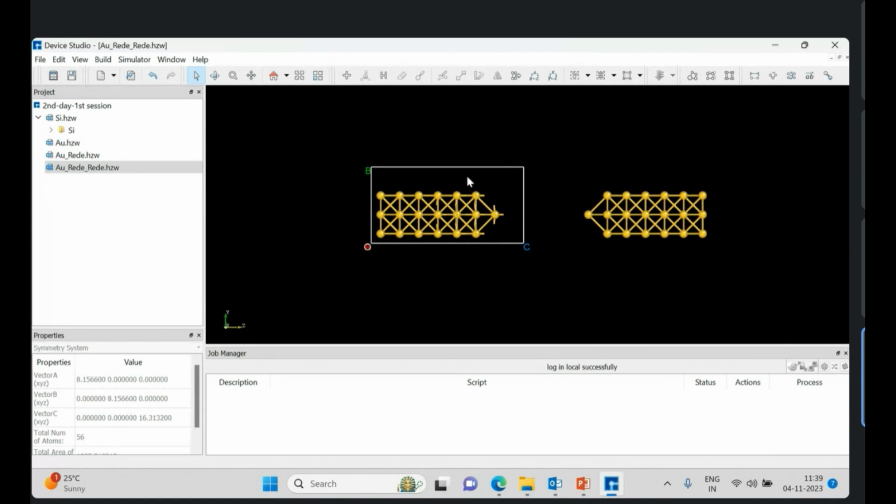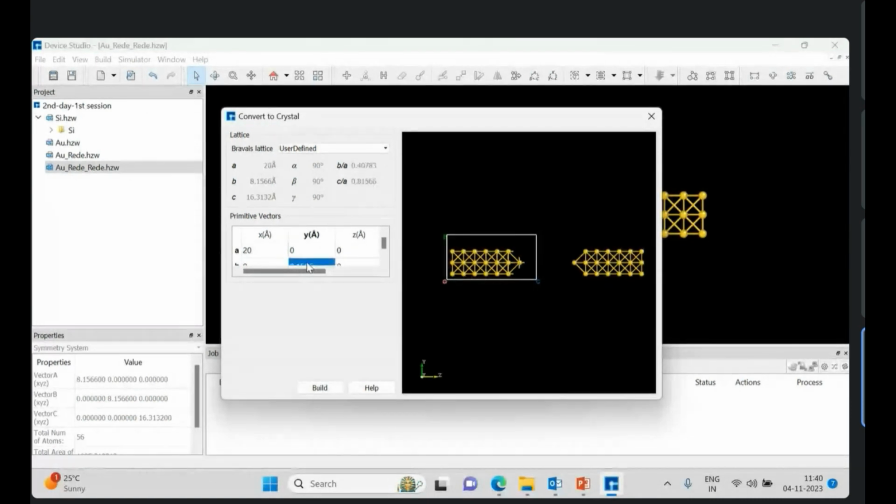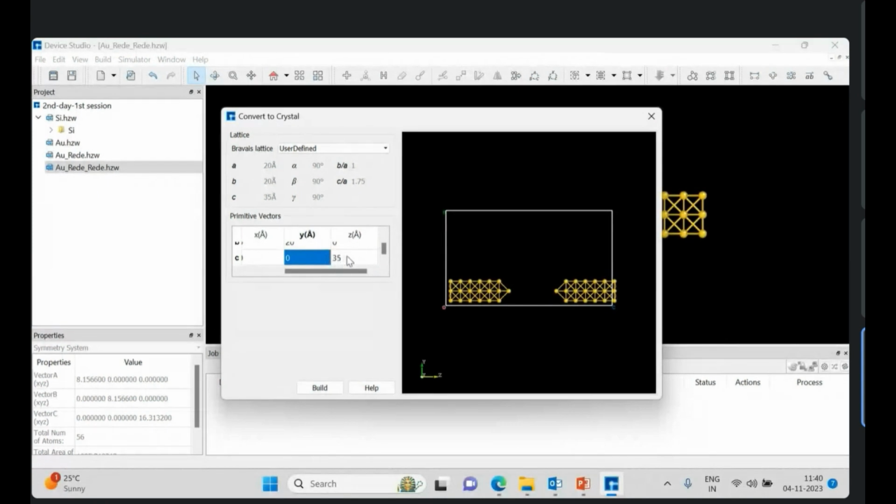So this vacuum energy we need to enable so that all the atoms will be in the same unit cell. For increasing the vacuum energy, we can select this convert to crystal. Here you can see these are the vacuum energy in direction A, direction B, and direction C. I would like to increase the vacuum energy 20 angstrom in the A direction, 20 angstrom in the B direction, and here you can see 35 angstrom in the C direction. We need to increase the vacuum energy 36 angstrom.